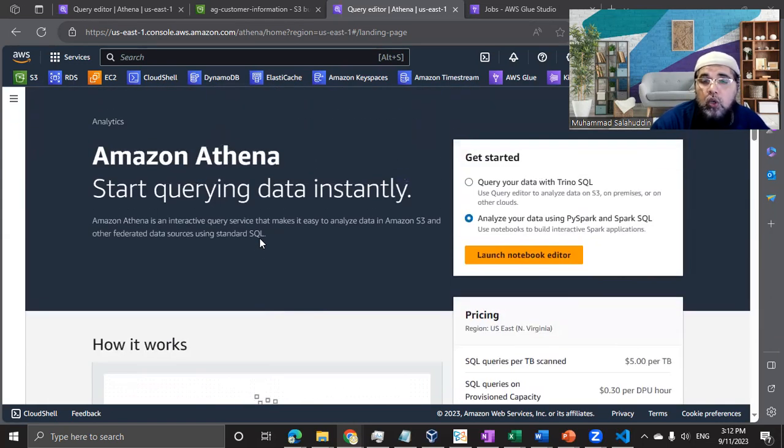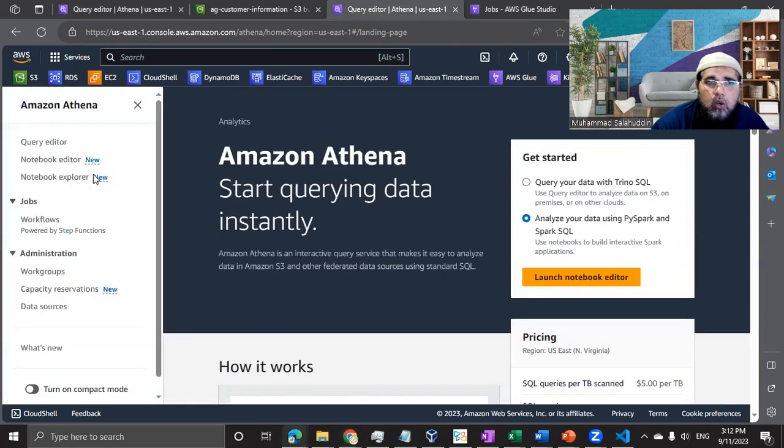So to work with SQL in the environment, we need to do a couple of steps. All right, let's go. You can see on the right hand side we have the query editor and the notebook editor, and we're going to see the notebook editor in the last video. That's a very powerful concept. You can analyze your data using PySpark and Spark SQL, and write all the notebook code like you normally do in a database.